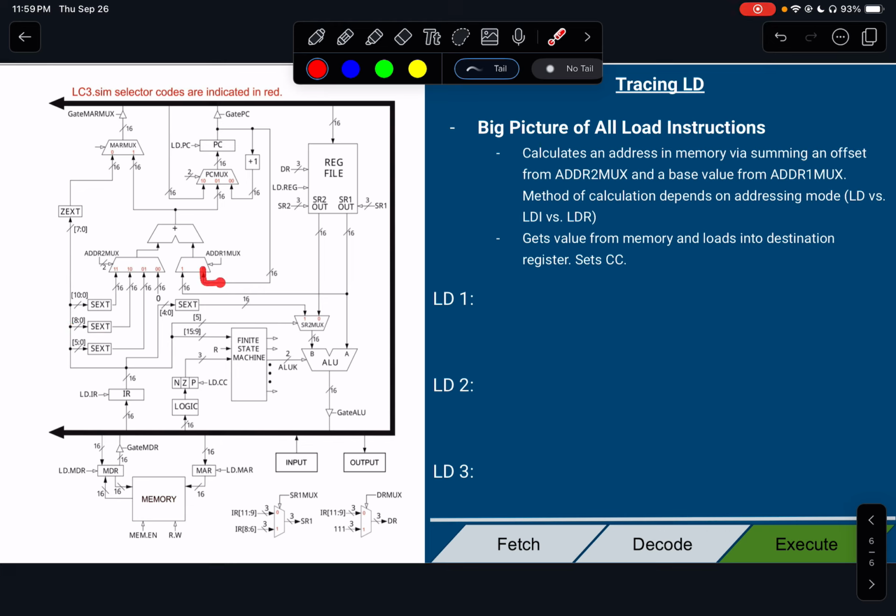And then our address 1 mux is going to choose whether we want to use our base value being the PC, or if we want it to be something that is coming from the register file. And the way we calculate it, so all those options I just gave, it depends on the type of addressing mode that we have. And so the addressing mode is going to be like LD. We know that is PC plus offset. We know LDI is indirect, and we know this is base register plus offset.